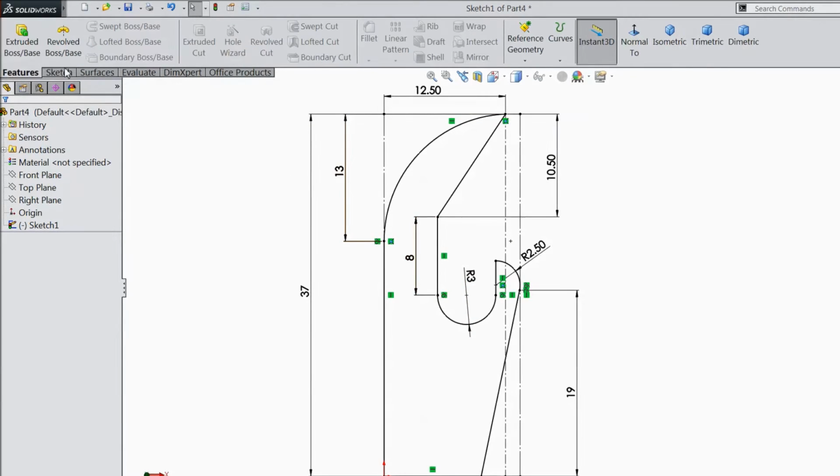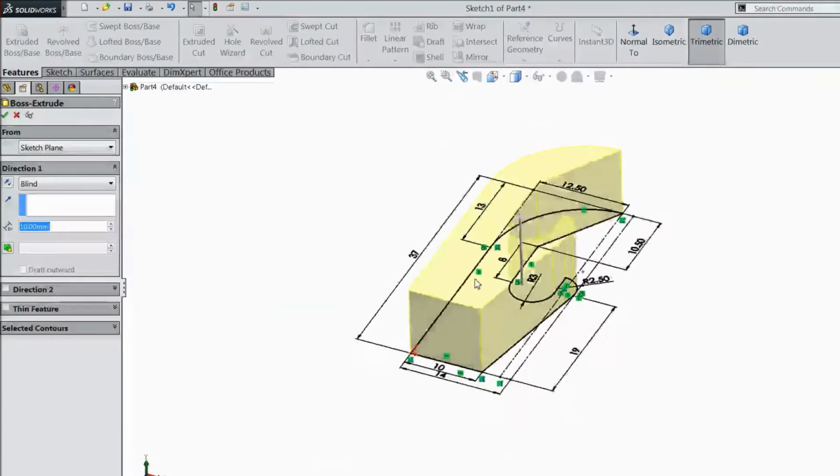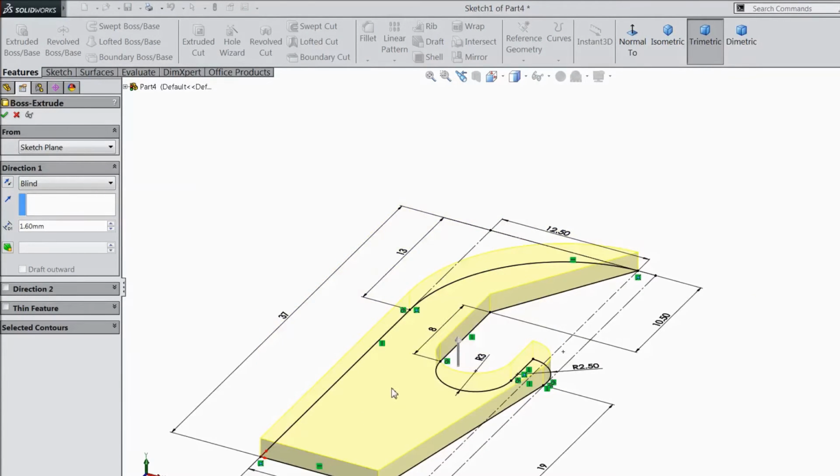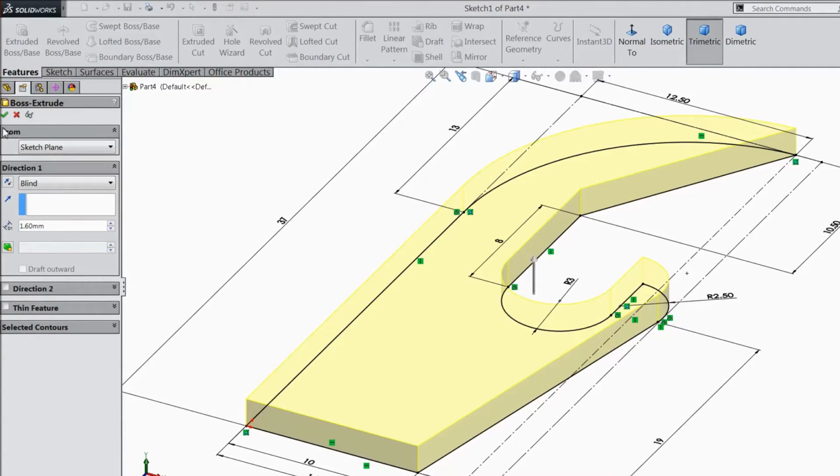Go to feature, select extruded boss, select 1.6 mm, click OK.